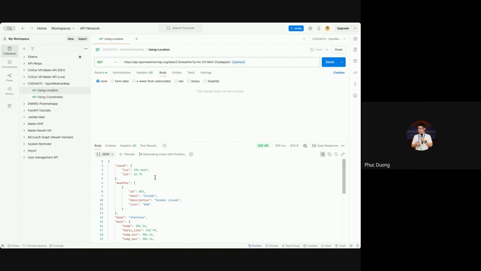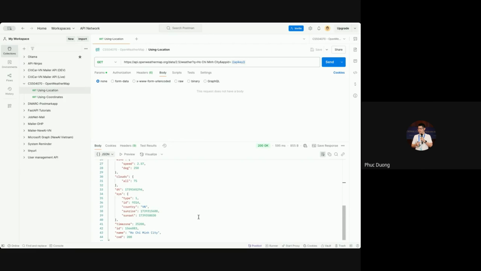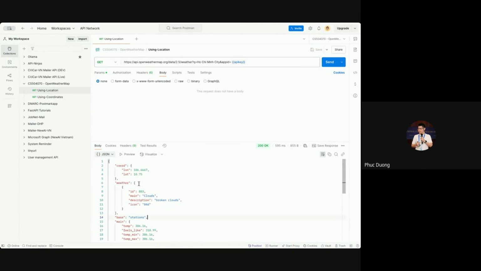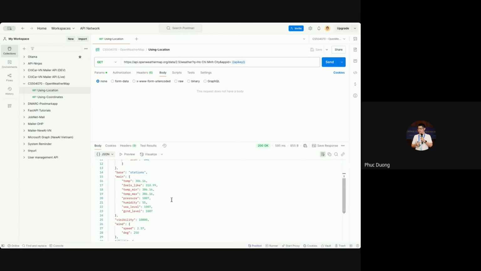Can we visualize? Okay. So OpenWeatherMap returns the current weather of Ho Chi Minh City. For example, the weather is clouds, and the temperature is 306, in Fahrenheit, or Kelvin, I mean. Humidity, pressure, sea level, and so on.